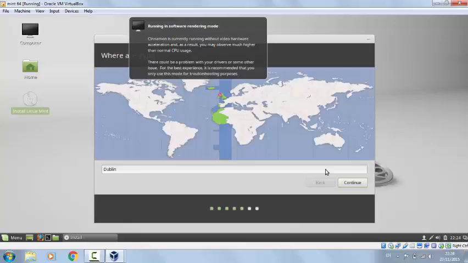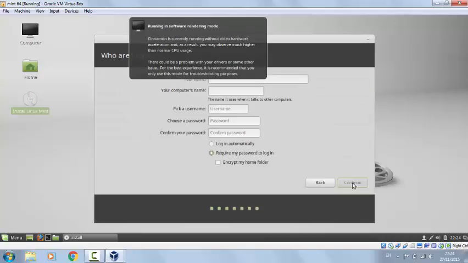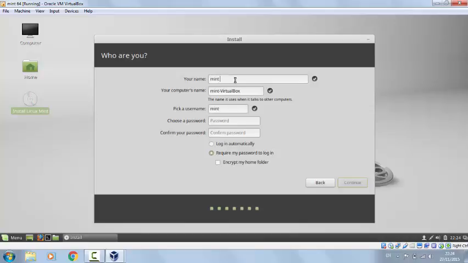Next, what I want to do is select the region that we're currently in, which would be Dublin. Next, we want to select the keyboard that we'll be currently running, which is going to be Irish, because I'm currently in Ireland. Next, what we want to do is give it a name. So we're going to give our Mint 64 first name.